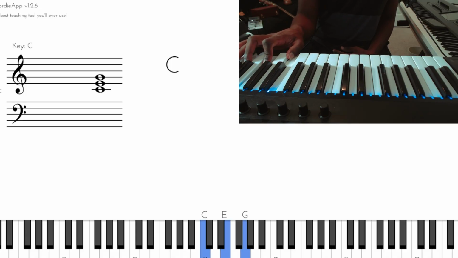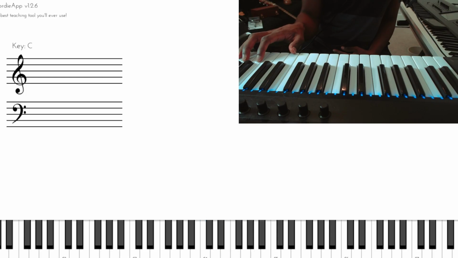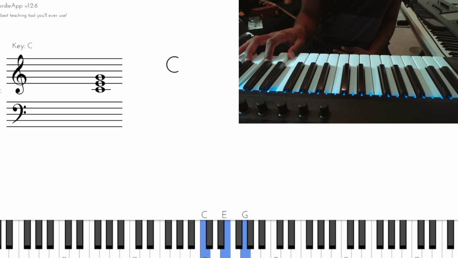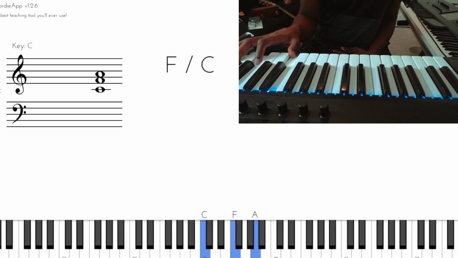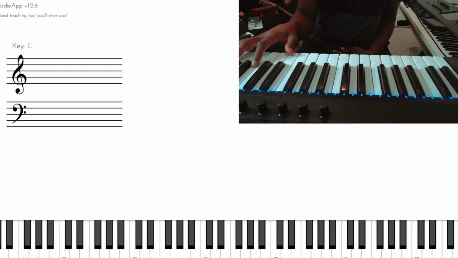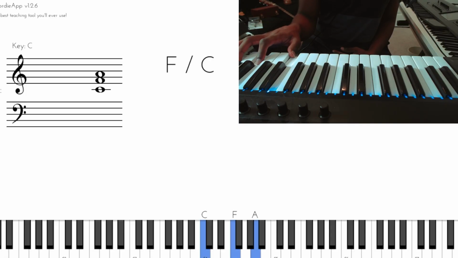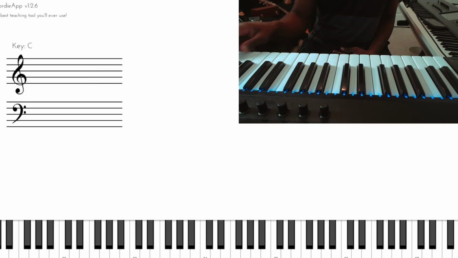So now we just need to figure out what's the best way to get to F and A for our next chord. So all we're going to do is move these two up to F and A. And that's how you get to that chord. Okay, so let's do it again. So now we're going to go from our 4 chord, the F chord, to the 6 chord, which is the A chord. So we have A, C, and E.